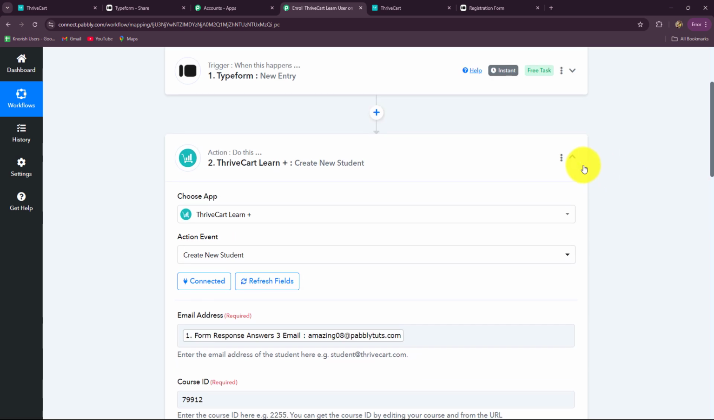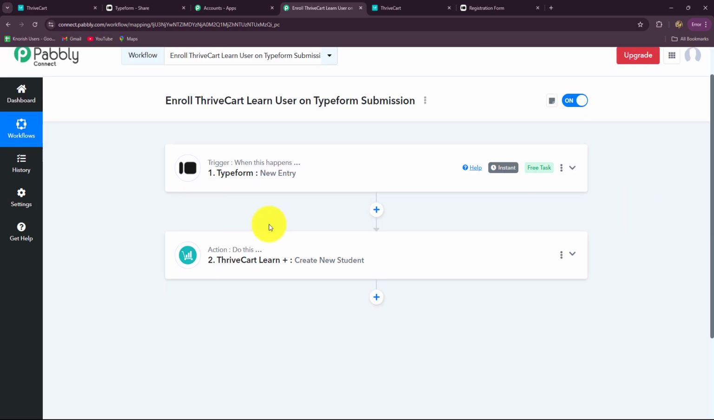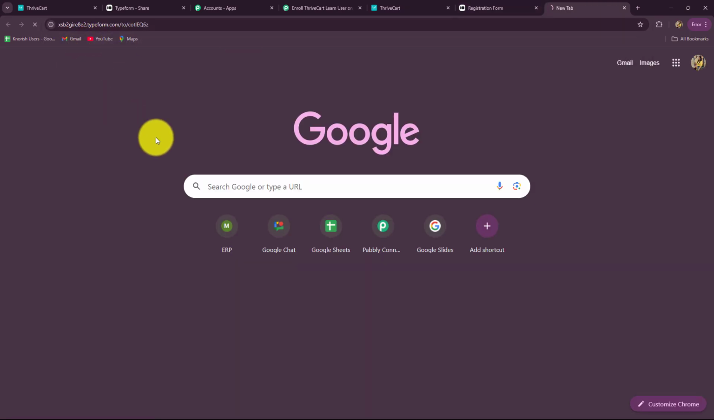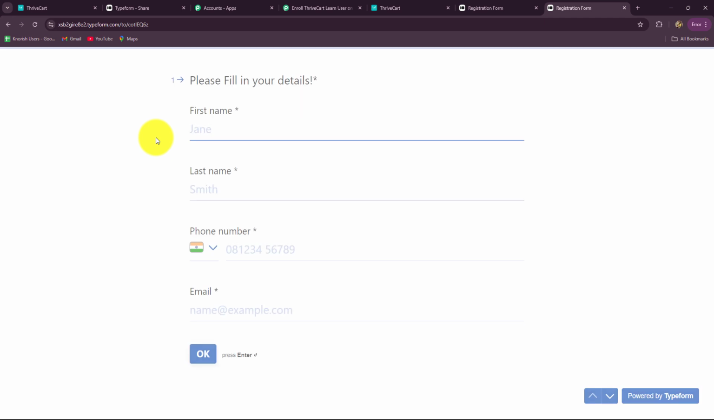So now every time Typeform will be submitted, automatically the student is going to be enrolled in a specific course in ThriveCart Learn Plus. Now, once we set up the connection, we are also going to test whether the automation is running fine or not. How we are going to do that? For that, once again, I'm going to take you towards Typeform. I will copy the link of the form. I'm going to open it in a new tab. And once again, with some new details, I'm going to submit the form.